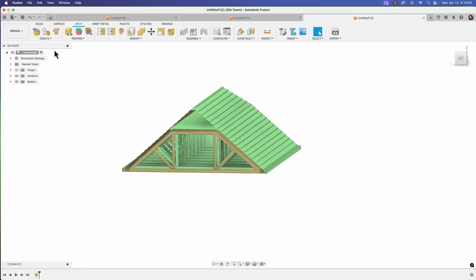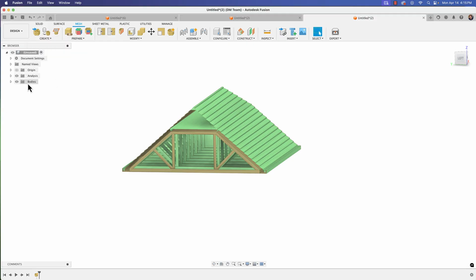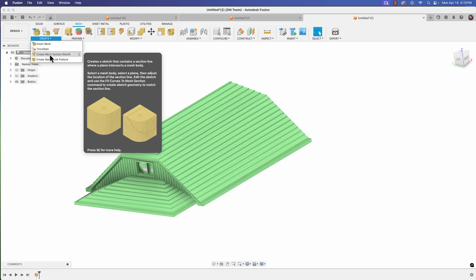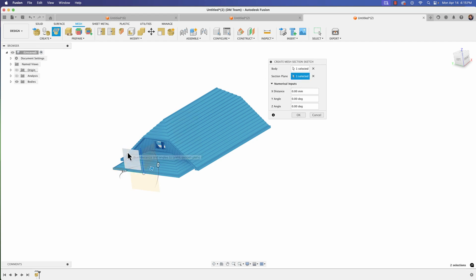And what we're going to take advantage of is a tool called Create Mesh Section. So let me untoggle Analysis here. I'm going to go to Create Mesh Section. And here it's going to say choose your body. I'm going to choose the body. And it's going to say choose a section plane. I'm going to choose this front plane.